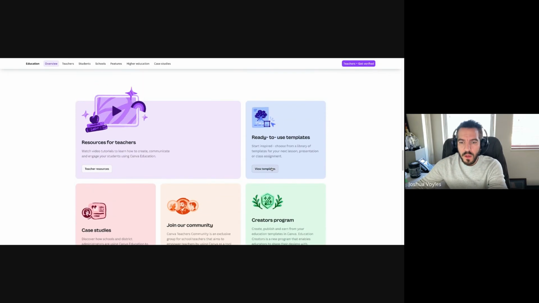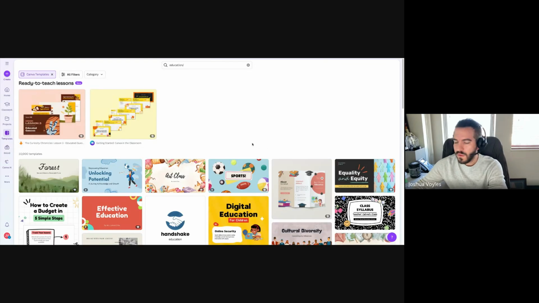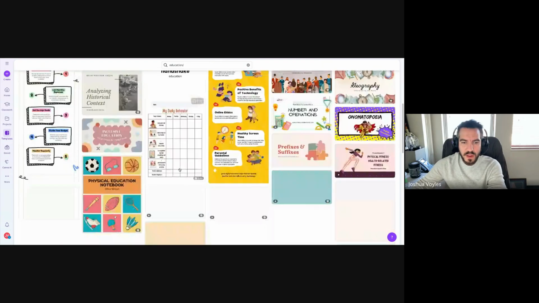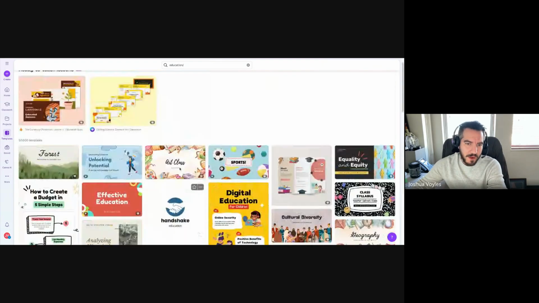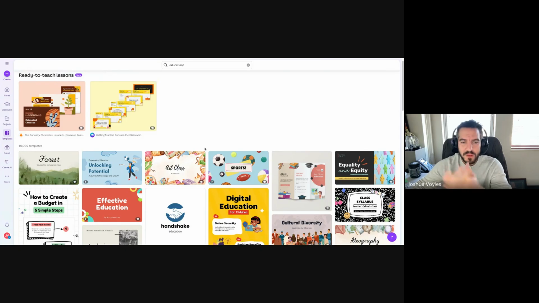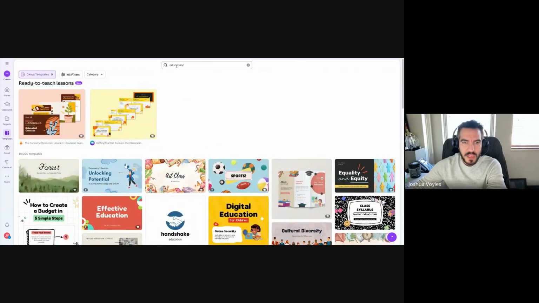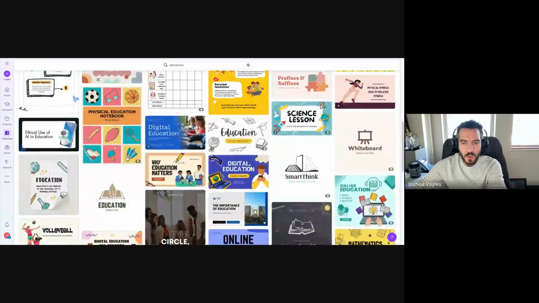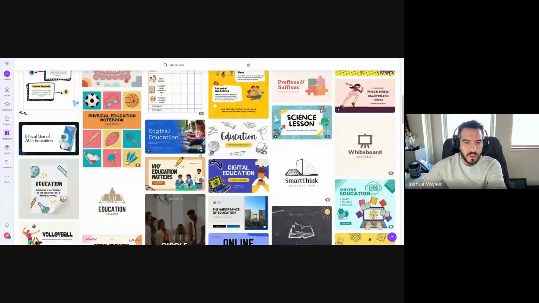And then also there's these really cool templates. If we click into the ready to use templates, you can see here it takes you right. Now you can find these right from the home page by just searching education or teacher or just science, math, art, whatever keyword you want to use. But here they're all grouped into one place, all of the education templates.